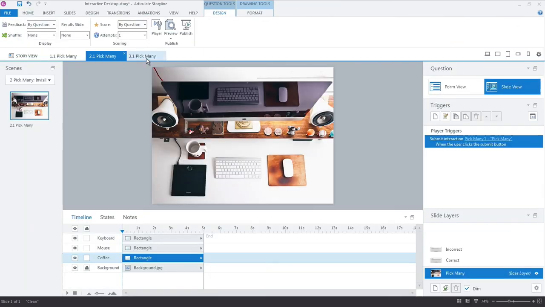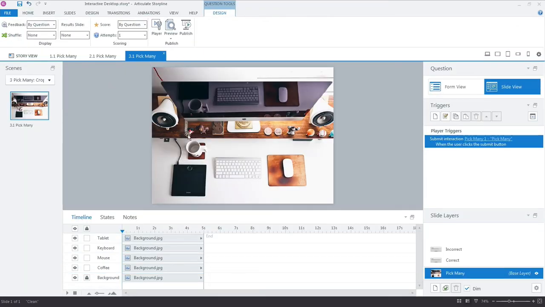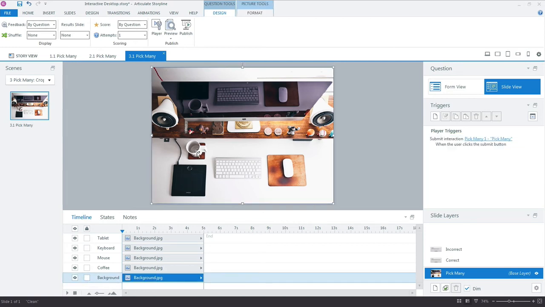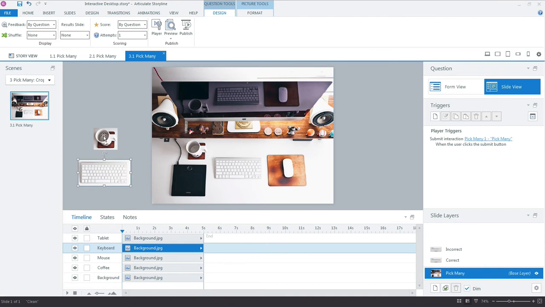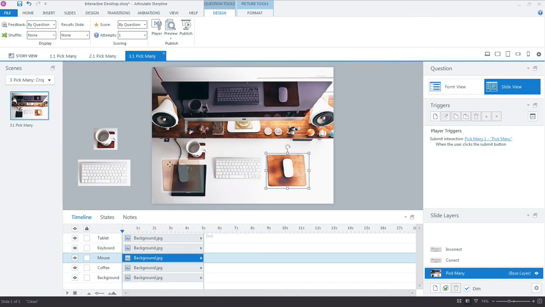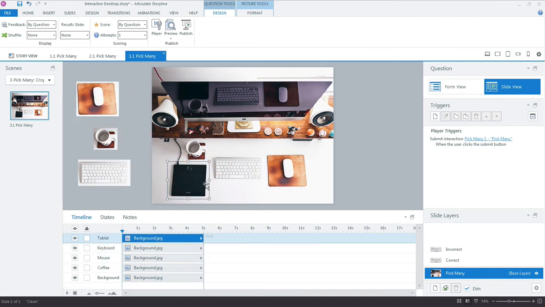And then finally, the other option is to use the image itself as the clickable objects. What I've done here is taken the background graphic, duplicated the background several times, and then cropped it for each of the objects. So how many objects do I have here? There's a tablet too, right? So here's how this process looks.